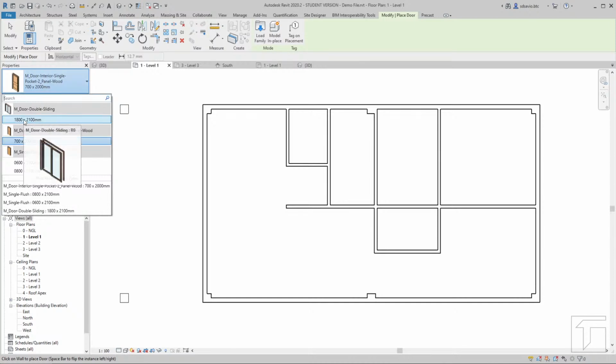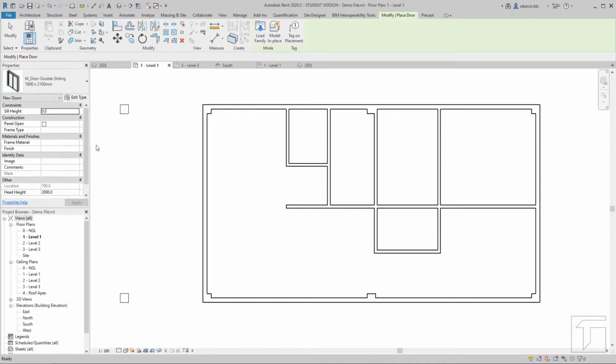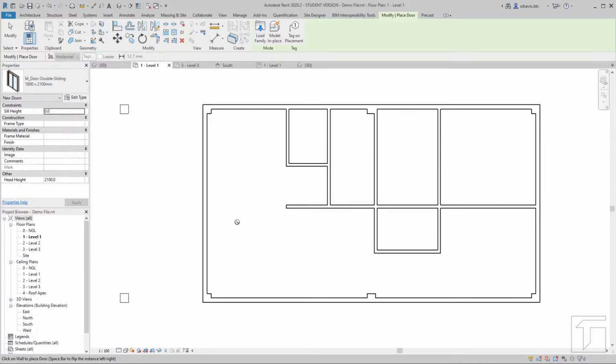On the type properties, let's click to pull it down, and then let's select this M door double sliding. Once you move your mouse over to the workspace, you will see first that there is this do not enter symbol, right? It means that you cannot just accidentally place the door anywhere on your workspace, because a door is a hosted family. When you say hosted, it needs to stick to a wall, for instance. So if I move my mouse over to the wall, you will see that it will give you a grayed out drawing of that door.